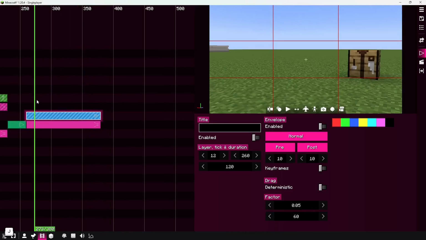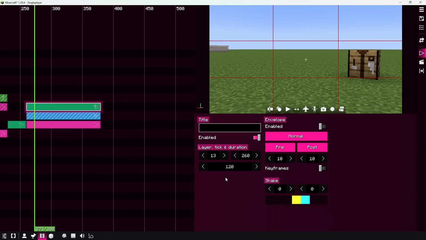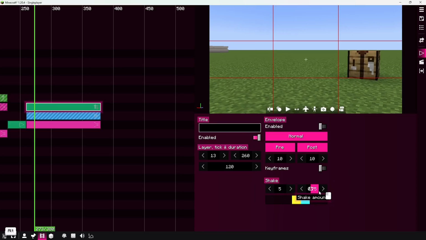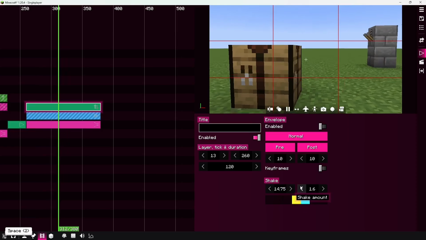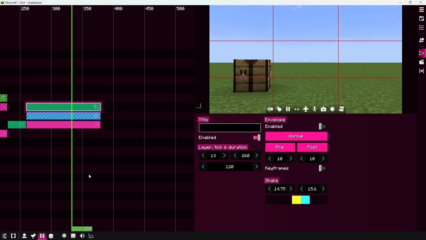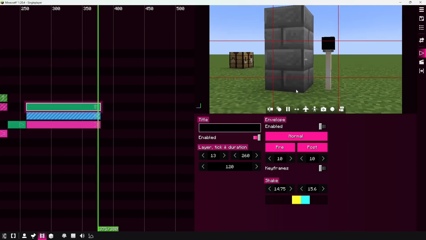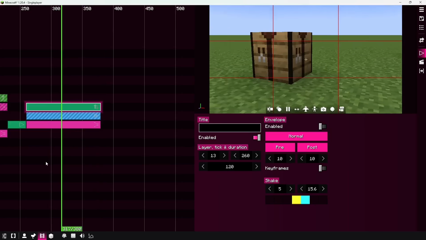Then we have shake. Let me add shake here. What shake does is basically use sine and cosine in order to create shaking. As you can see now, I'm going to change to 80 and change something like that. You would see that the camera is shaking like this. The smaller the number, the faster the shakes.